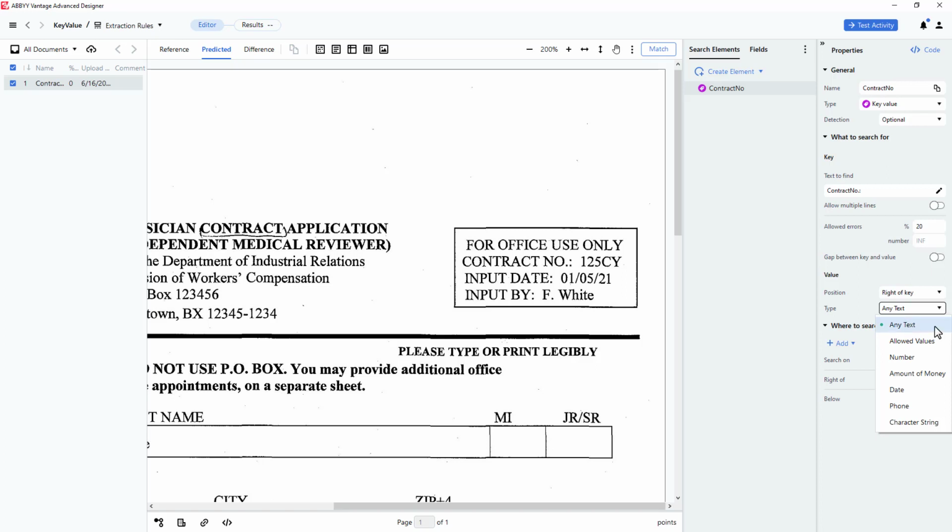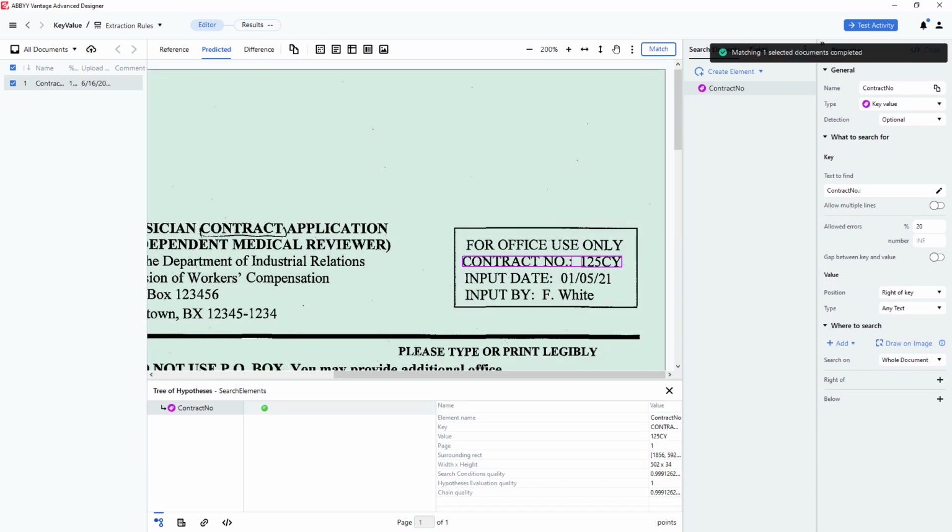I can search for any text, or I can refine my search to look for a specific type of data, such as a number, or an amount of money, or a date. I'll come back to this later and keep the default any text selection. I'll click Match and view my results in the hypothesis tree.